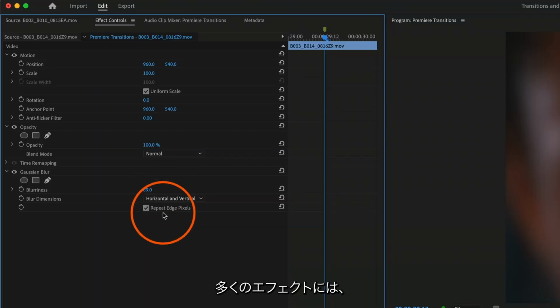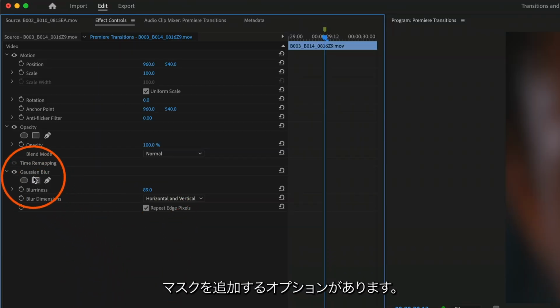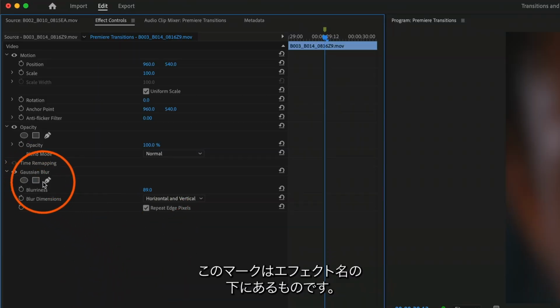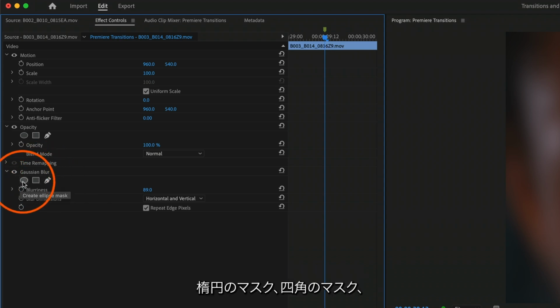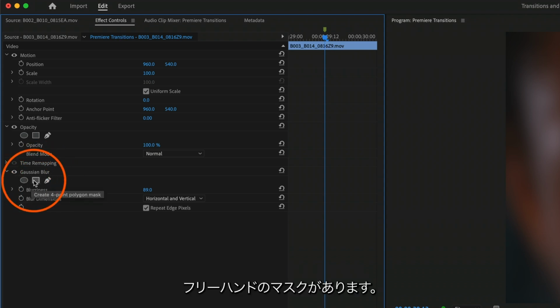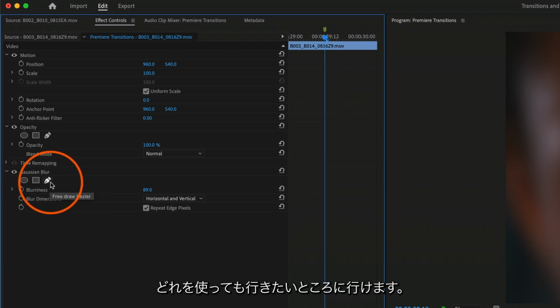One thing you'll notice with a lot of the effects, you'll see the option here to add a mask. That's what these symbols are below the effect name here. You can do it with an ellipse mask, a square, or freehand draw it yourself. Any of these will get you to where you want to go.